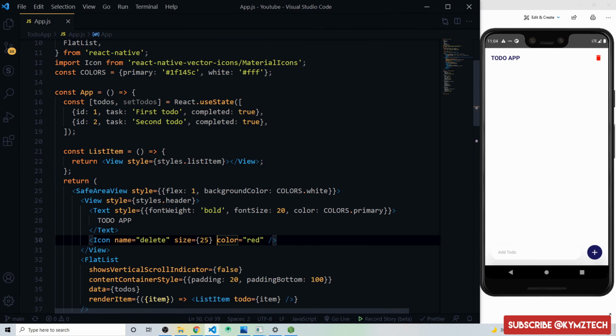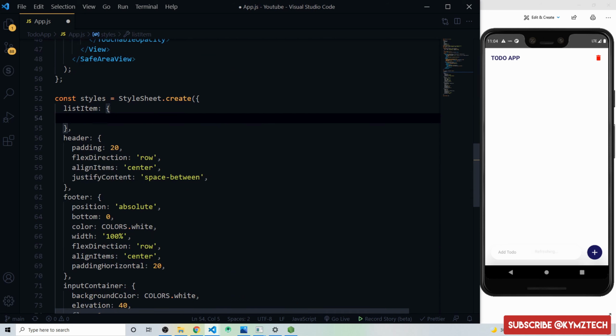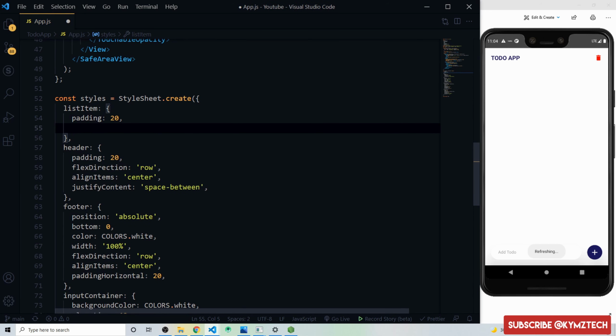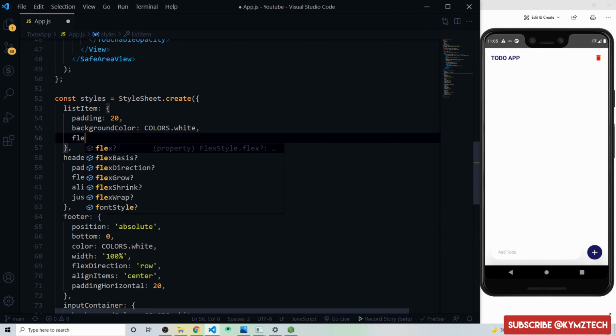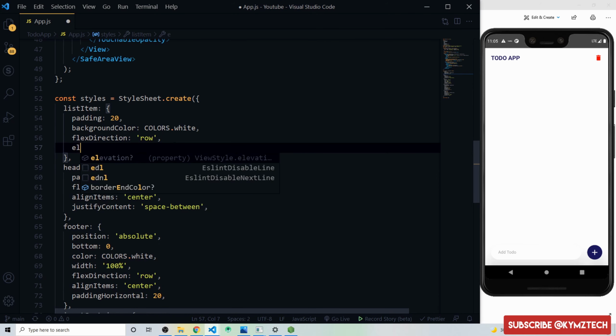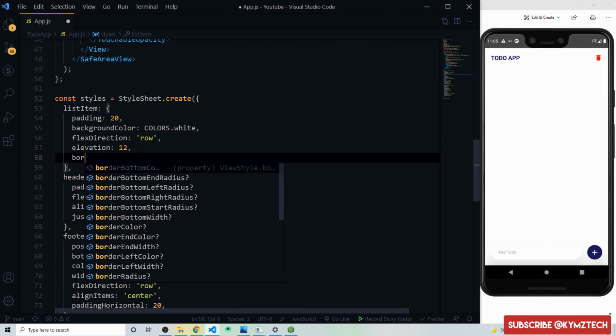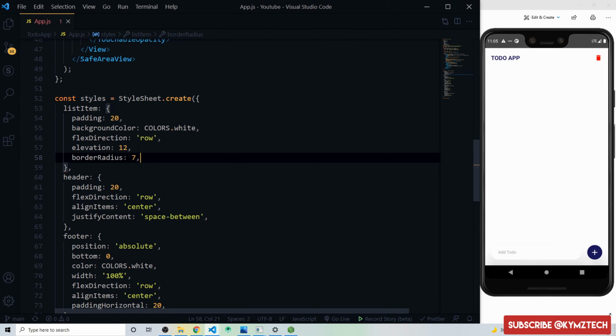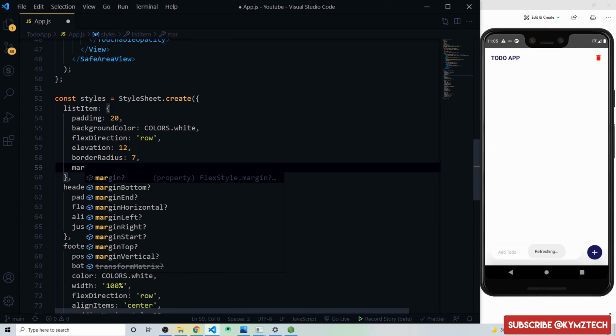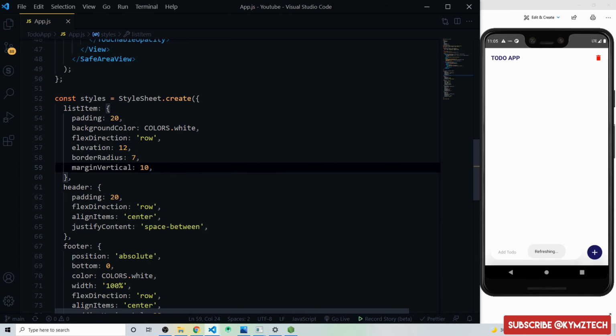Now we are going to add the style for the ListItem. And for the ListItem, we are going to give it a padding of 20 pixels, and a background color of white. We'll say colors.white. Then we'll give it a flex direction of row, and also we are going to give it an elevation of 12 pixels. Then over here we'll give it a border radius of 7 pixels and a margin vertical of 10 pixels. And that's all for this style.